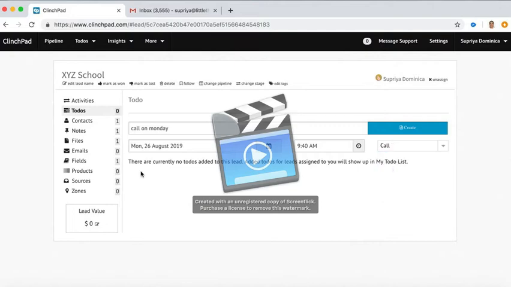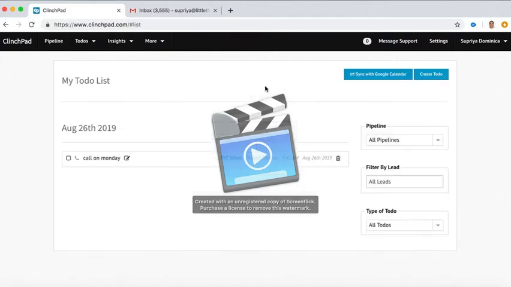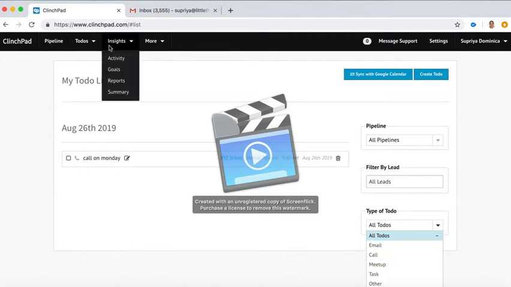So I'm going to say call, and I'm going to say create. So this action point will show up here in my to-dos. I would be able to see, like you can see, call on Monday. You can filter these action points by the default pipeline or renewal if you're doing a renewal sale. Filter by, you can type the name of the leads and type of to-do. You can also filter by type of action point like calls, or filter my emails, so on and so forth.